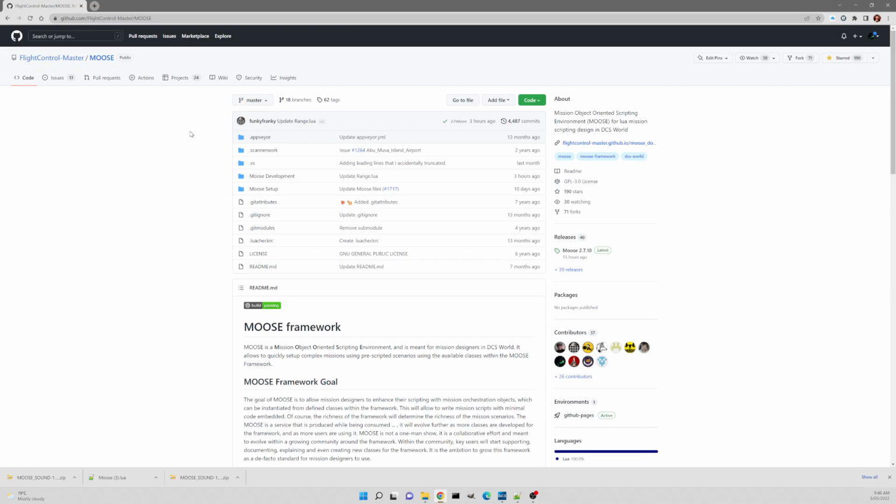Now, branches are basically different versions of the script itself in different stages of development, and they measure it by commits, how far a branch is ahead or behind another one. So this one's got 4,487 commits in total. Last one was done 3 hours ago by Frankie, updating the range lua. So it's in constant development, which is fantastic.